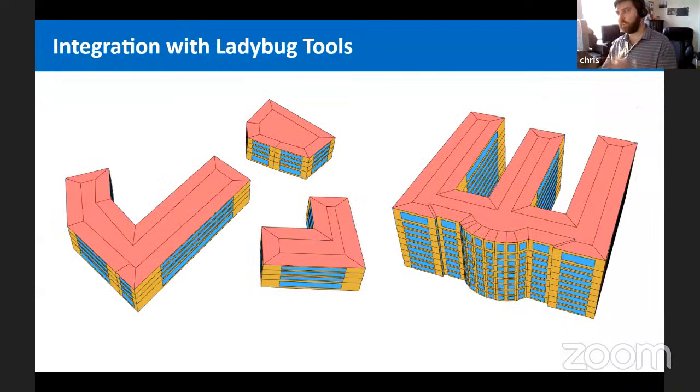So that gives a bit of a sense of the From Building Footprints workflow. I'll just say quickly that we have a number of other features built into this workflow. We have straight skeleton methods for automatically generating core perimeter zones for any type of building footprint.